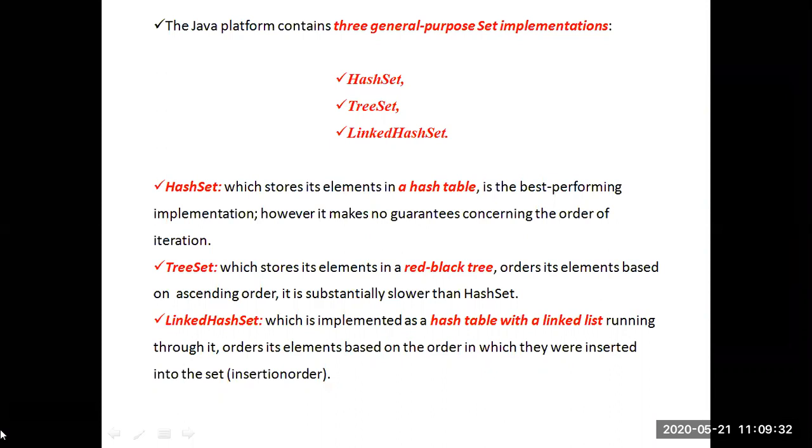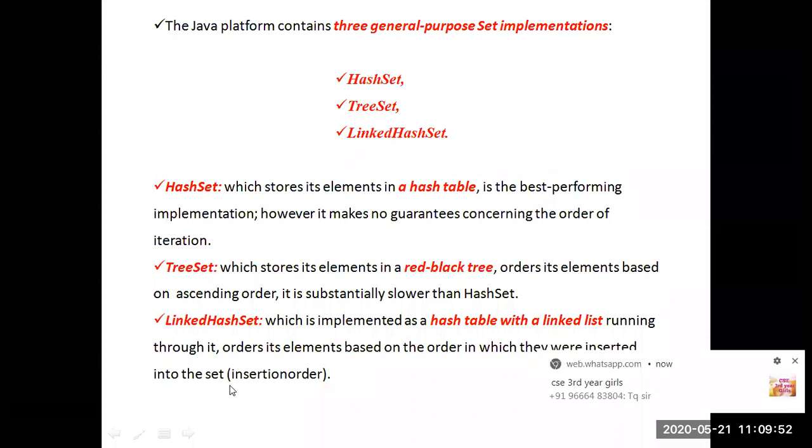I think you people have an idea about hash tables. Did you have an idea about hash tables? Did anybody have an idea? Hashing functions, hash tables. Do you have an idea about hash tables and the hashing concept?